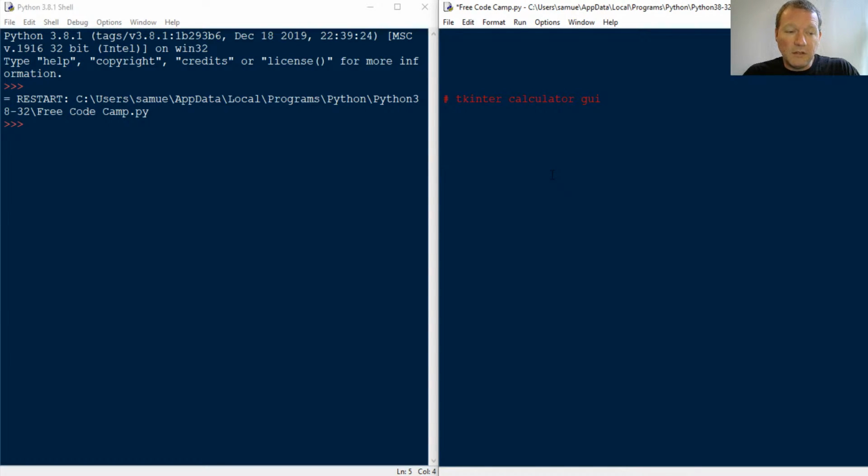So one of the GUI modules from Python is Tkinter, and it is literally just like this. I think one time I heard it pronounced differently, but I know it as Tkinter.